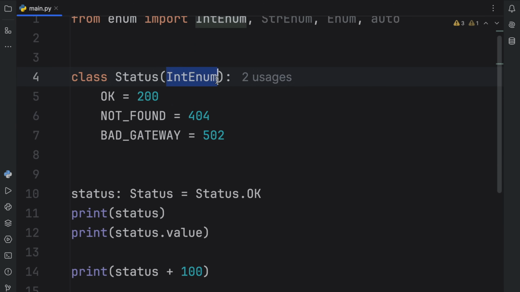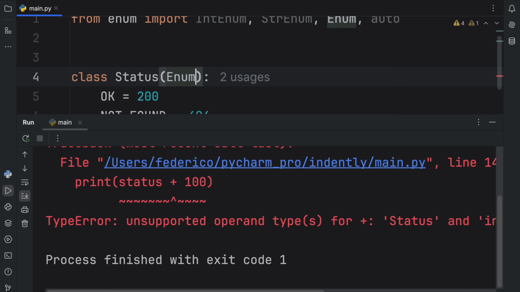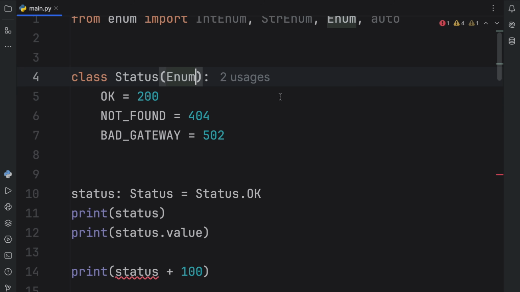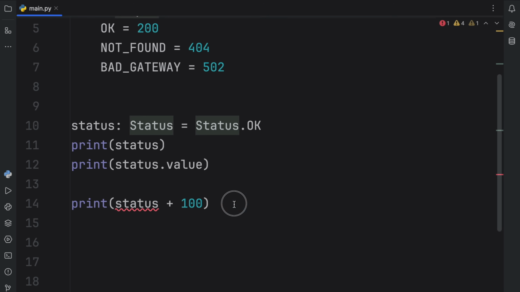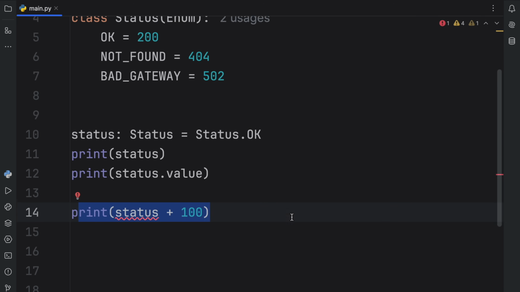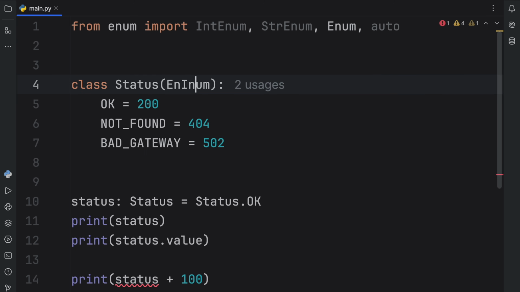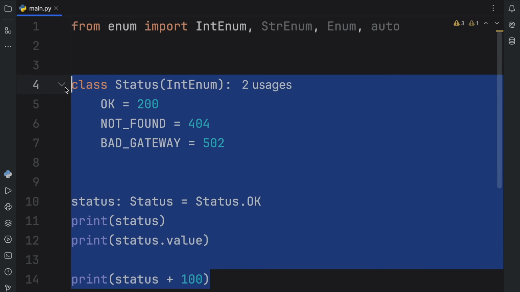If we were to do this with a regular Enum, we're going to get a load of type errors, because Python does not treat that enum as an integer. It treats it as a Status enum. So this will not work with a regular Enum, but it will work with an IntEnum. And IntEnum was introduced in Python 3.4, so this is nothing new. But recently, in Python 3.11, we got the StrEnum. So let's look at how we can use that next.